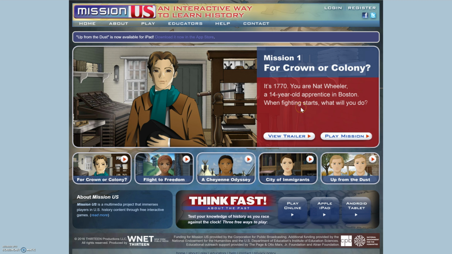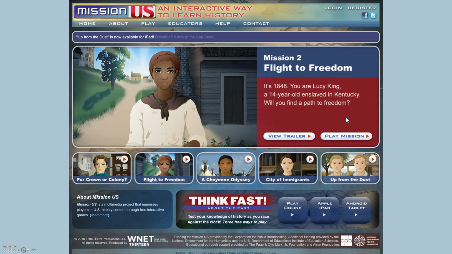It's 1770. You're Nat Wheeler, a 14-year-old apprentice in Boston. When fighting starts, what will you do? There's a little trailer you can view, and then you can play the mission. It's supposed to be really good. It got great reviews, and it will give you an introduction to the Revolutionary War, which is coming up.